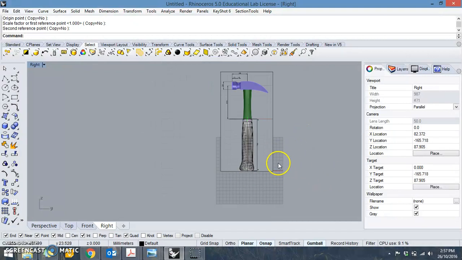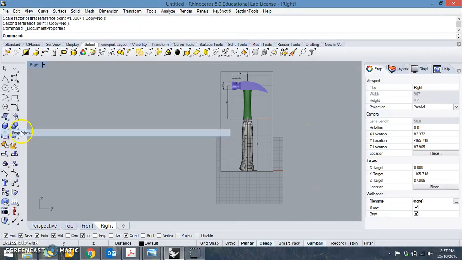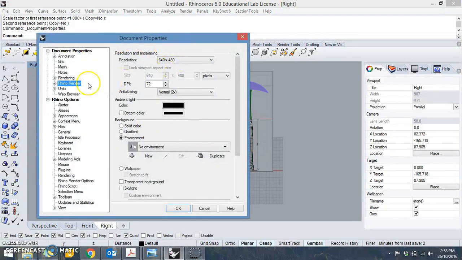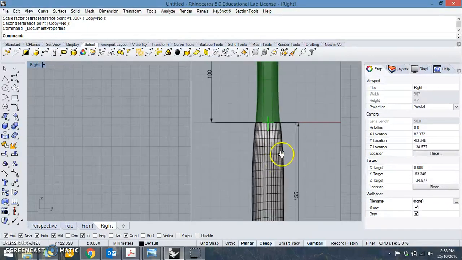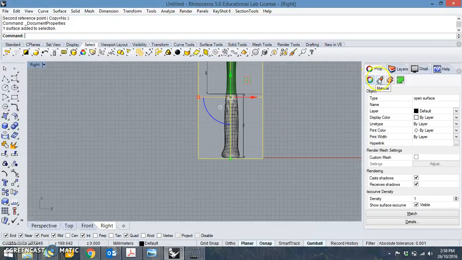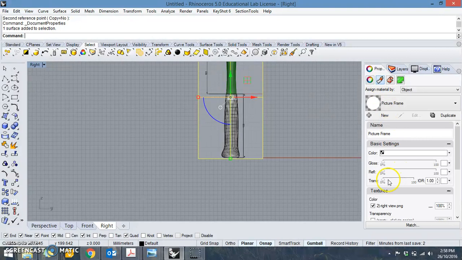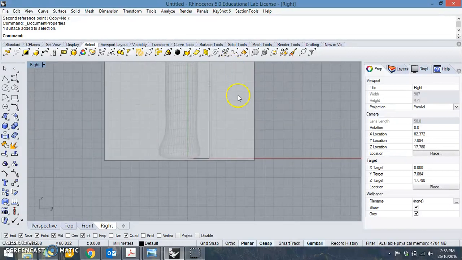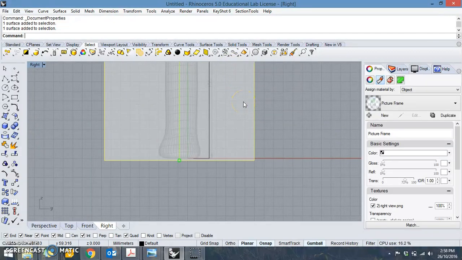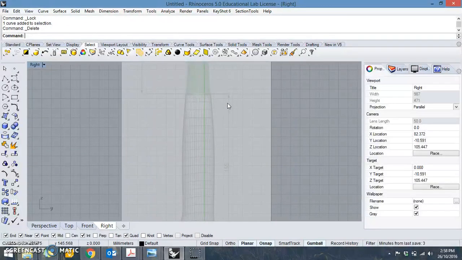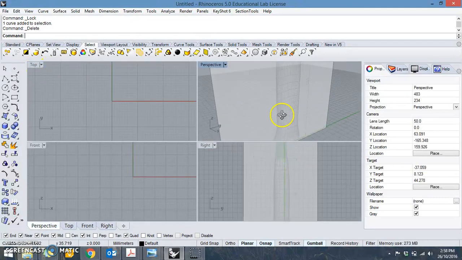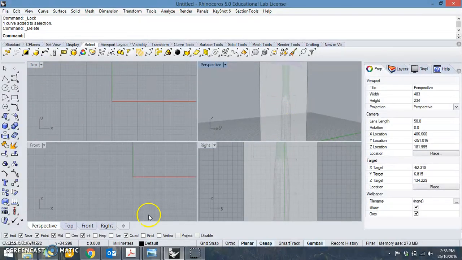Okay, so now the grid is too small. You can go to File, Properties, then go to Grid, change to 500, press Enter. So now you have this. What you can do next is to select Layer, go to Material, adjust the transparency so that it's easier for you to trace. Okay, the next one, what you need to do is to lock it in place. Once you lock it in place, you can start putting in the profile curve.